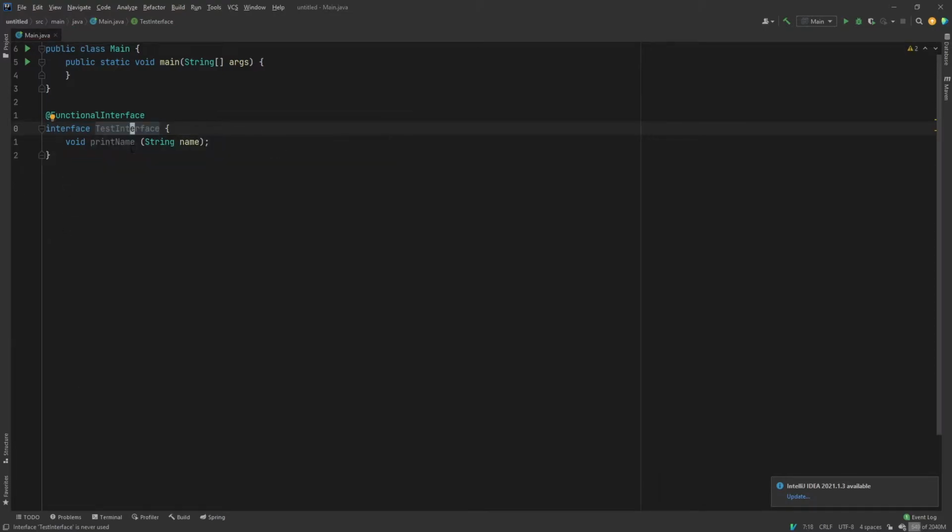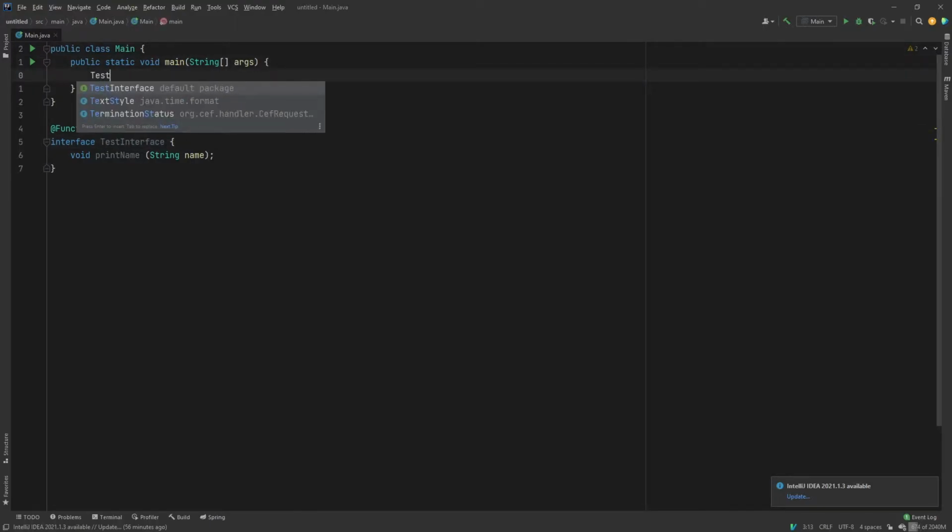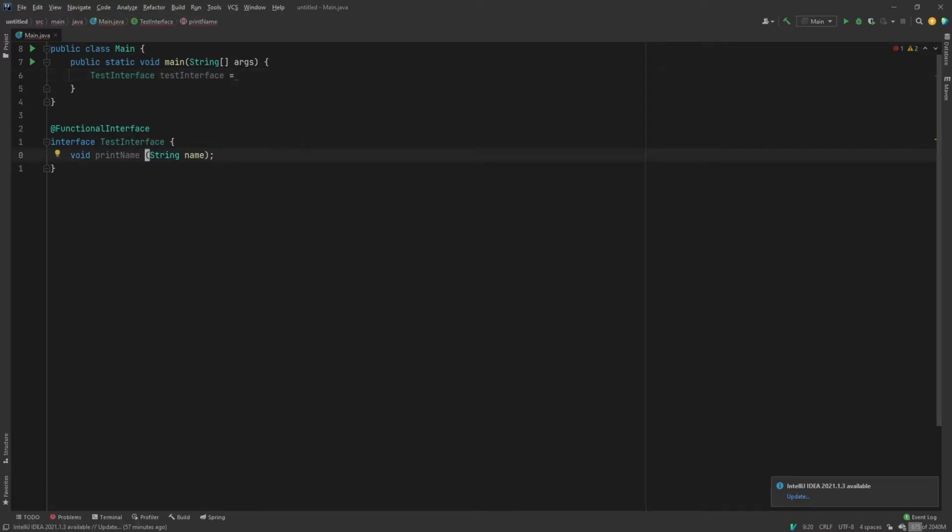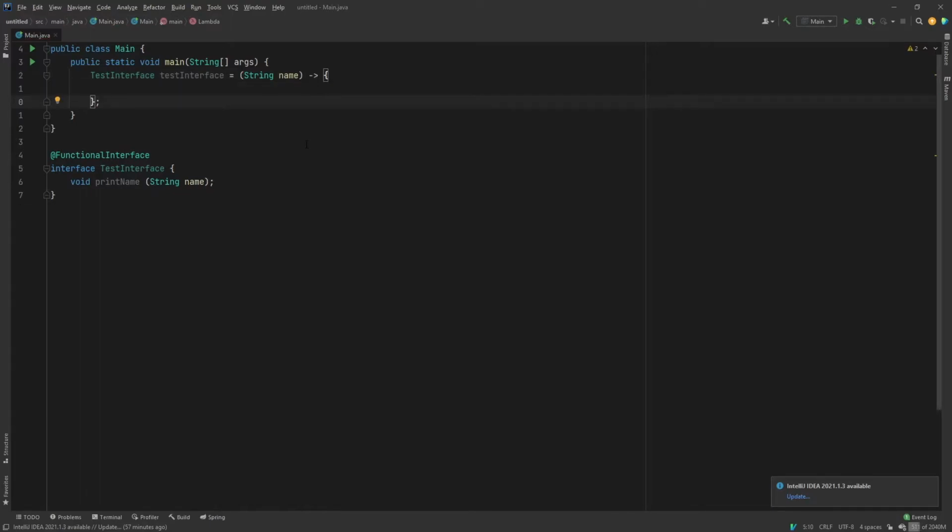Prior to Java 1.8, we used anonymous classes to implement an interface. Now we can use lambda expressions to implement a functional interface. Let's try to create an instance for this test interface. So let's say test interface is equal to, and here we'll be using lambda expressions to give the implementation. The first thing that we need to do is copy this block of parameters, and paste it here. Then I'll use a minus and angular bracket, and then a set of curly braces. That's it. I've just used lambda expressions to implement this functional interface.